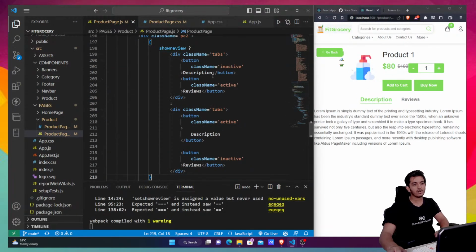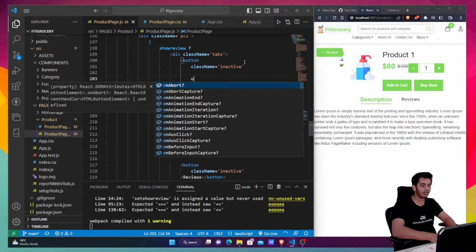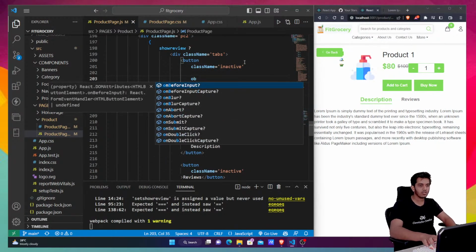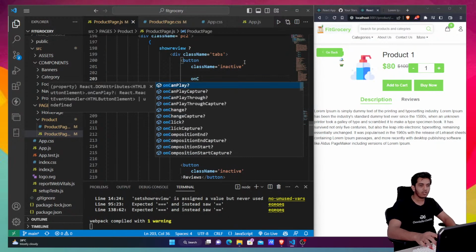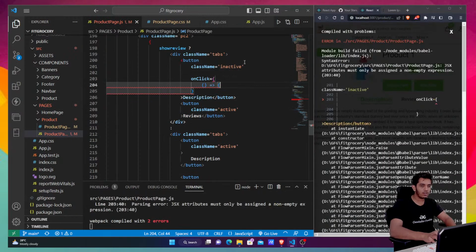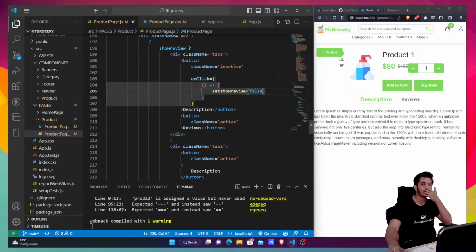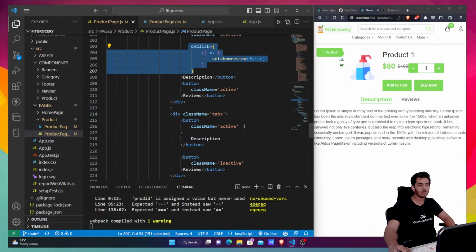And I'll say that on click, if I click on this, I'll do one thing. I'll set show review as false. Okay, if it's false, I'll be showing the description. So I'll just copy this and again paste it here.